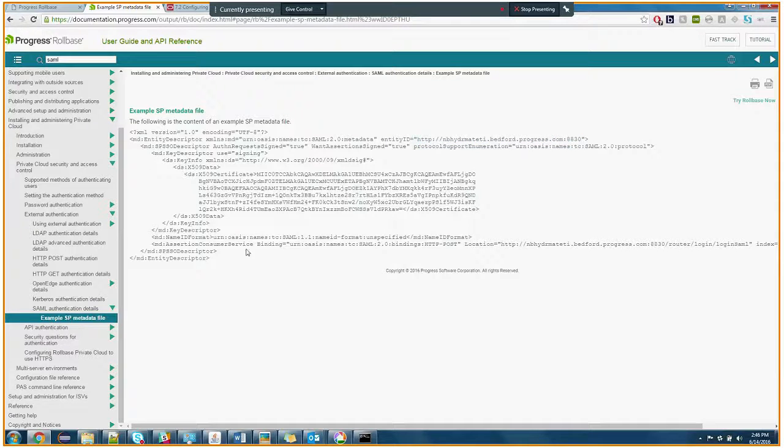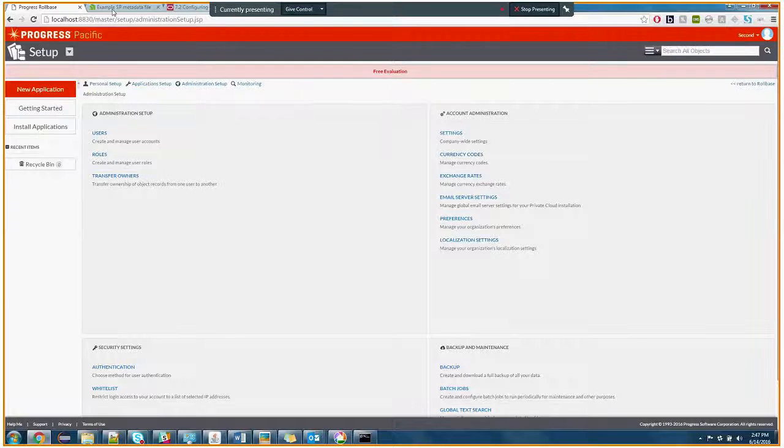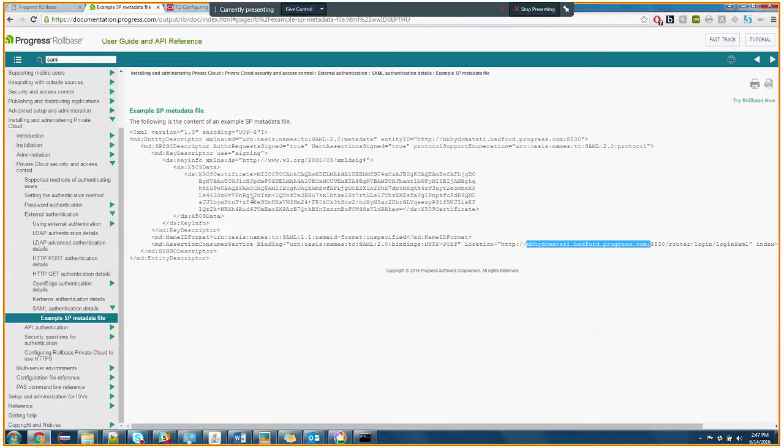Another key piece of information is the assertion consumer service URL. This should be replaced by the place where you host your Rollbase instance. Anyway, these details are generated in Rollbase itself. But you can create this SP metadata file to be available to all your customers.